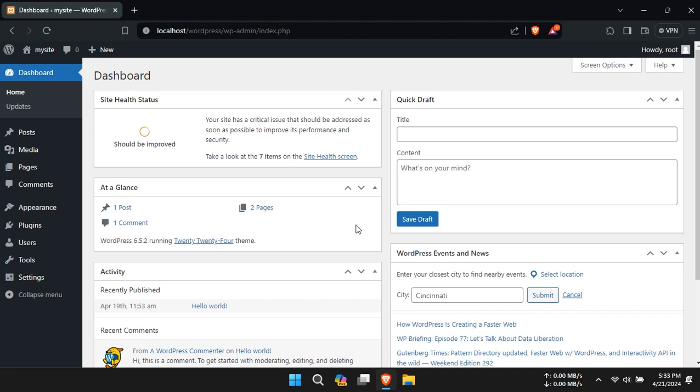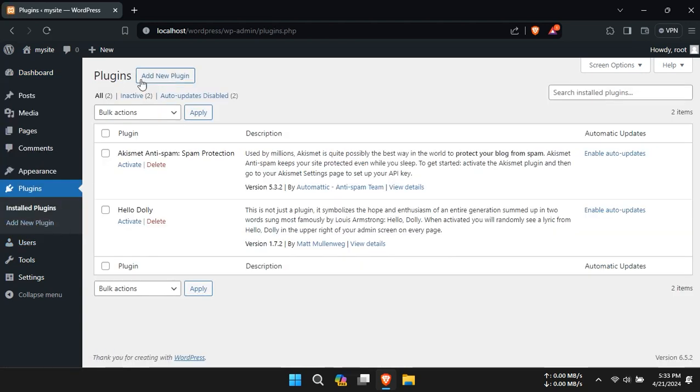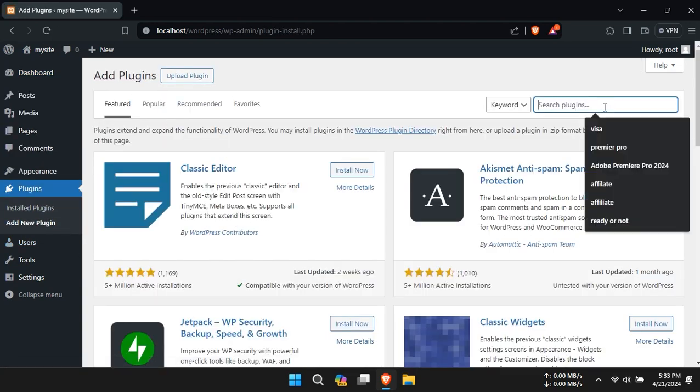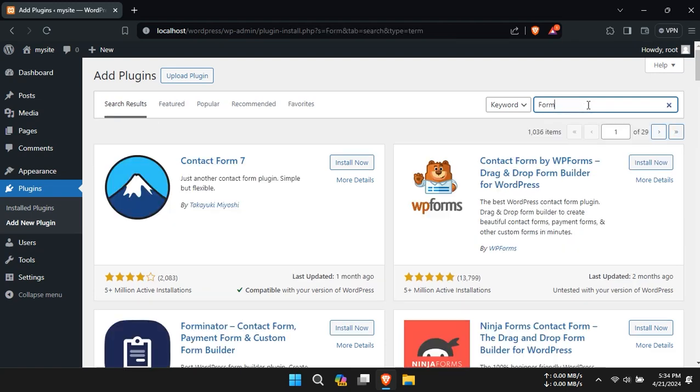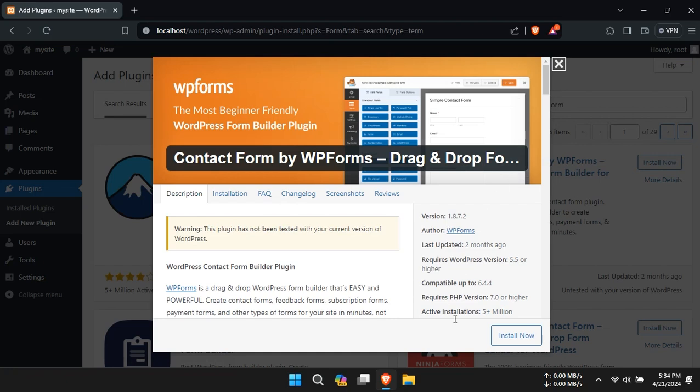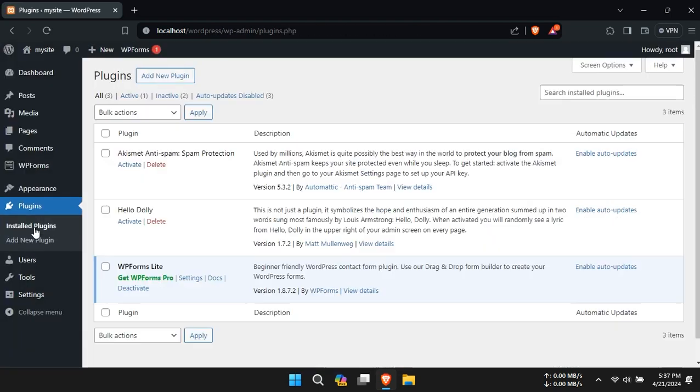Open up your WordPress dashboard and go to the Plugins option in the side panel. Now, click on Add New Plugin and search for Form in the search bar. Now click on the shown plugin and install it by clicking on Install. Now, once it's installed, click on Activate. Now go to the Installed Plugins section and you can see the contact form.